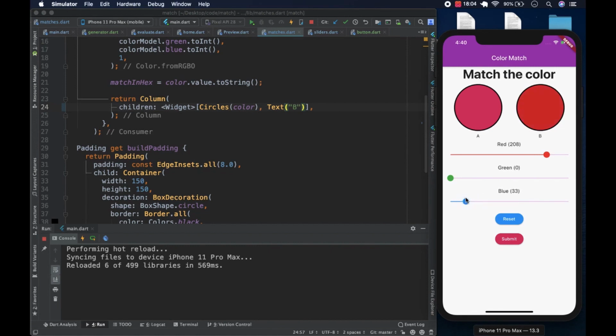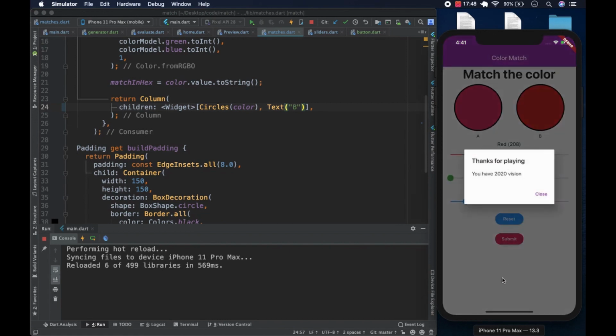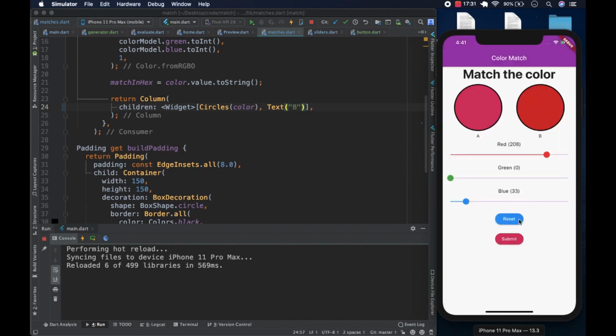Suppose you are as colorblind as I am, and you decide that these two are the same color, and you can click on submit and check your score. So you click on submit and I'm close. The alert dialog pops up and says you have 20/20 vision. That's actually the top quadrant. There are 4 quadrants of scoring, and I'll explain it in a bit.